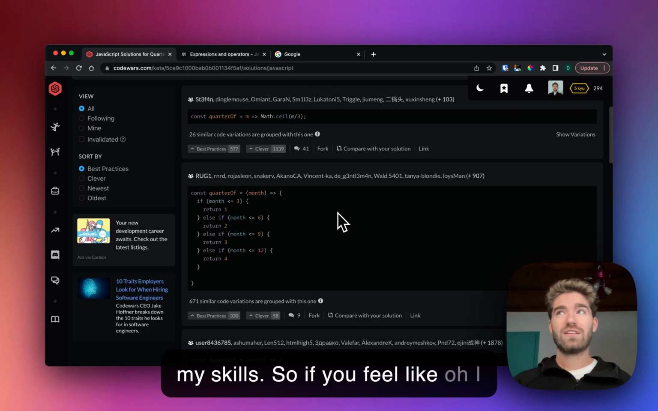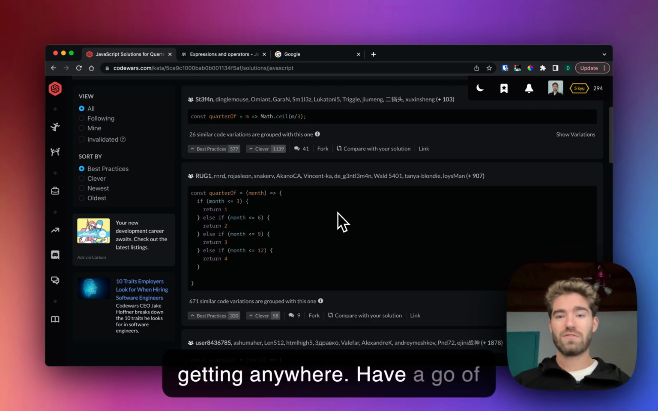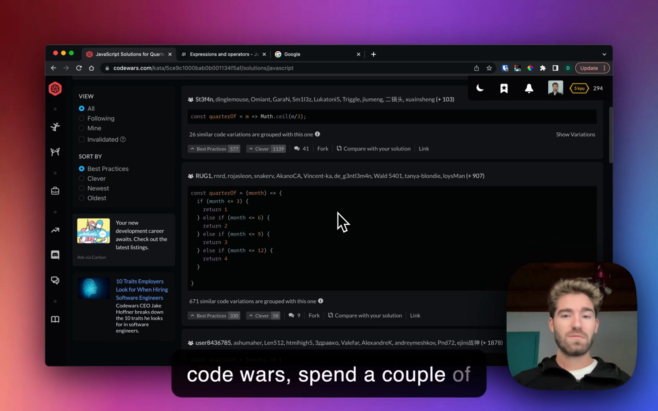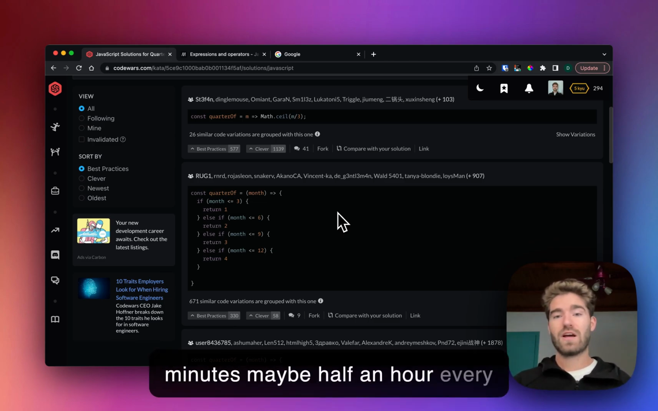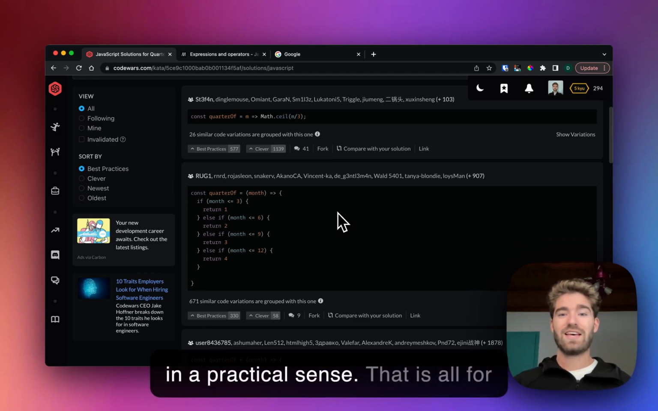So if you feel like, oh, I need to start again, I'm not getting anywhere, have a go at Code Wars. Spend a couple of minutes, maybe half an hour every day, and really improve your skills in a practical sense.